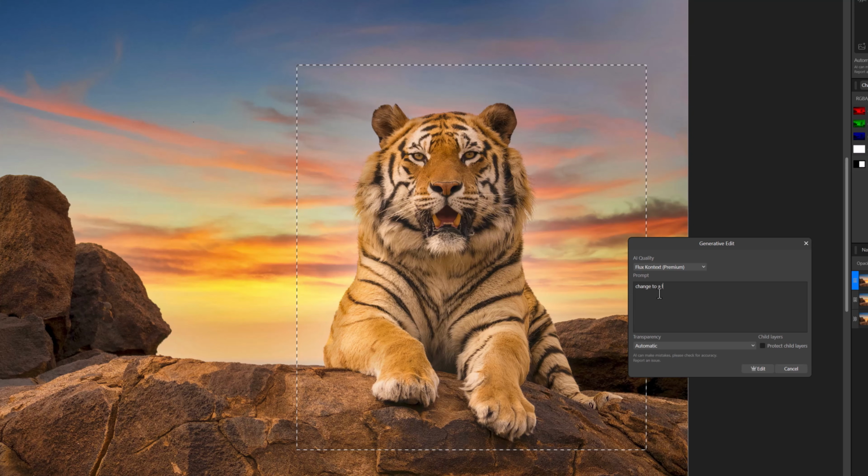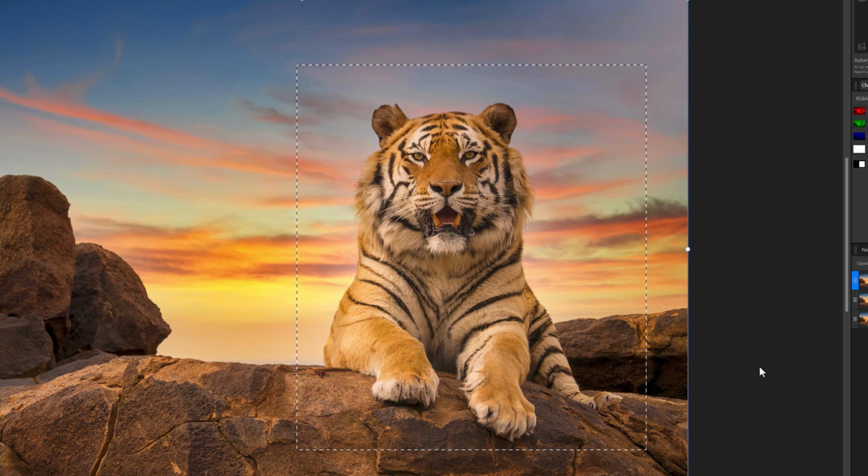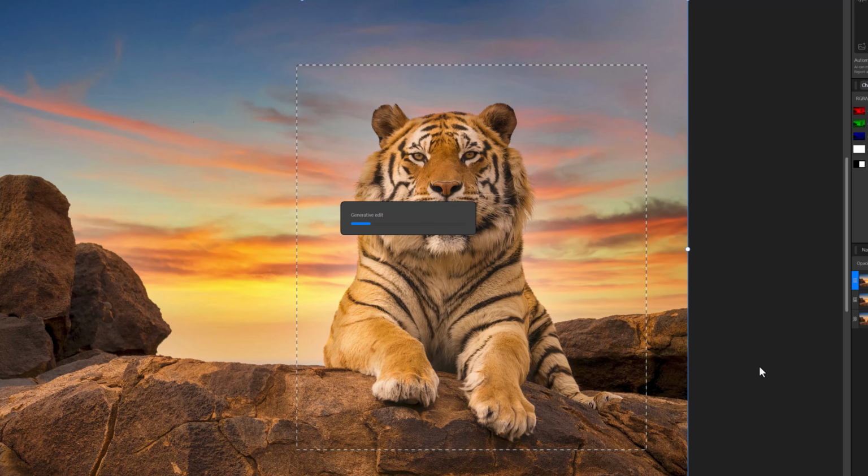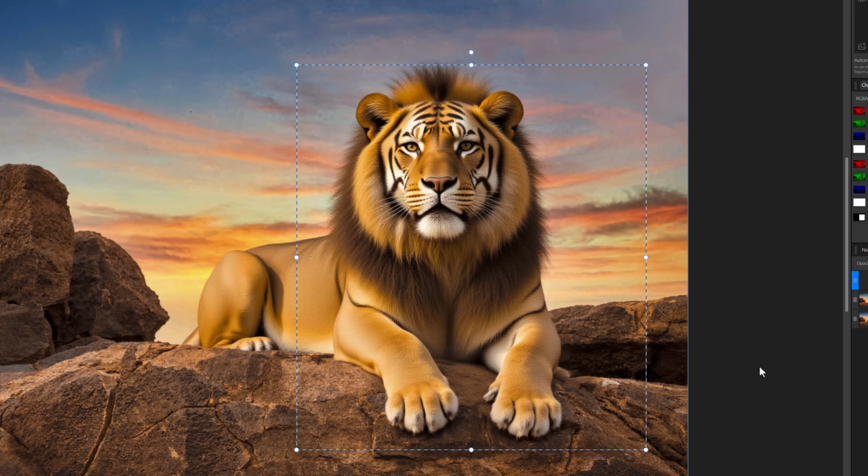And we're going to do the same prompt, so change to lion. Exact same prompt, but I'm going to go ahead and click Edit. Let this run again, and we'll see we get a totally different result. So here's our result, more of an illustrated look, and it also looks like it's blended the tiger's face with the body of a lion. So not quite what we want maybe, but let's see what it used in the way of AI credit.